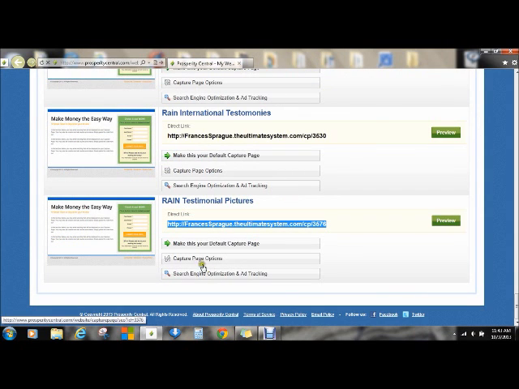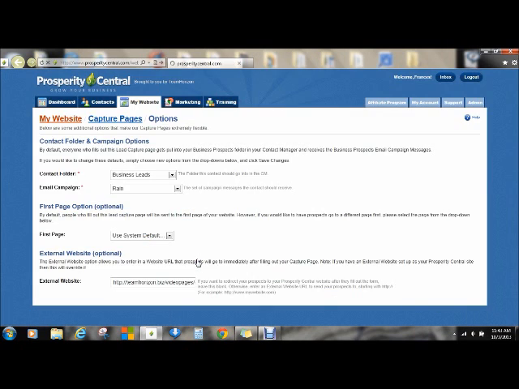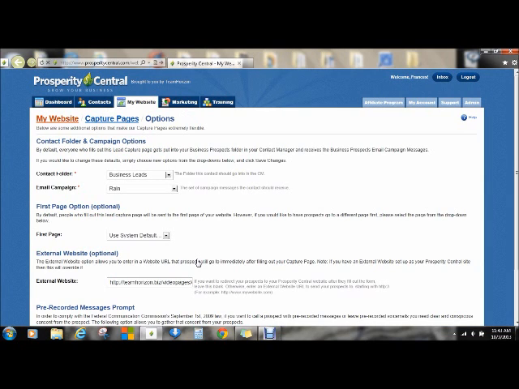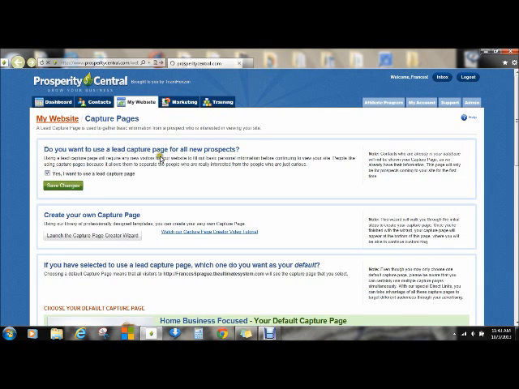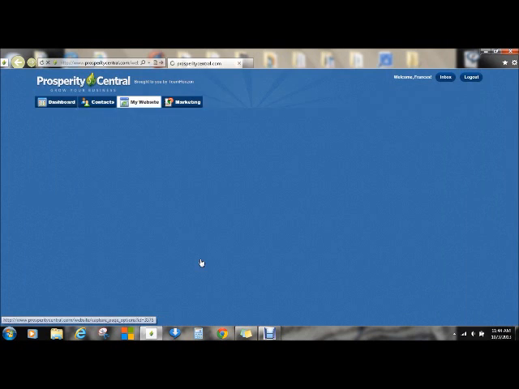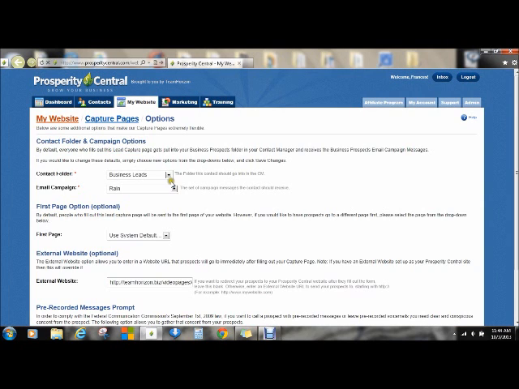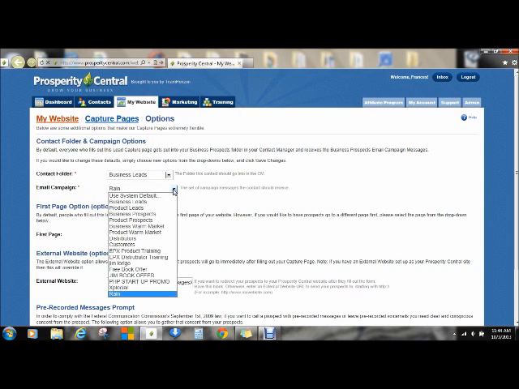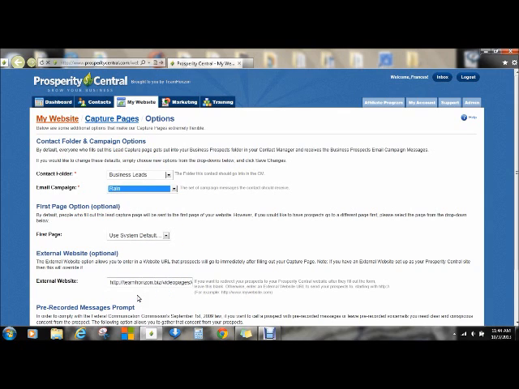Now, one of the things you're going to want to do, and I've already done it here, is on the capture pages. Let me just do that again, I went too fast on that. Let me back up. Right here where it says capture page options, hit that. You can tell what folder to go into. Anything that was rain, I have a special series of letters back here that are already set up for you. So you want to send them to your rain campaign.